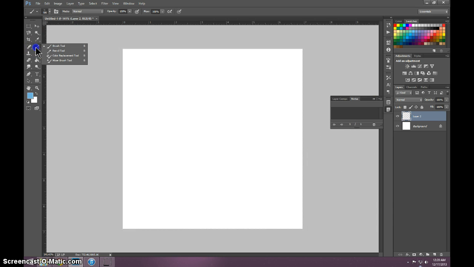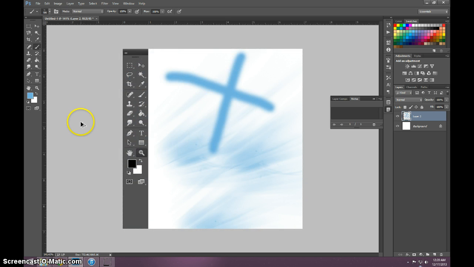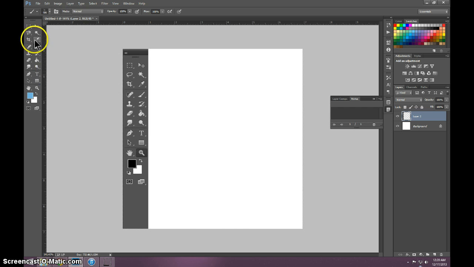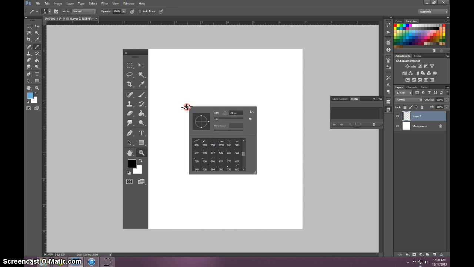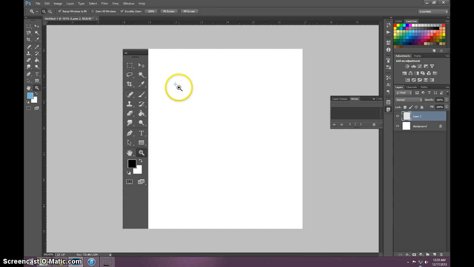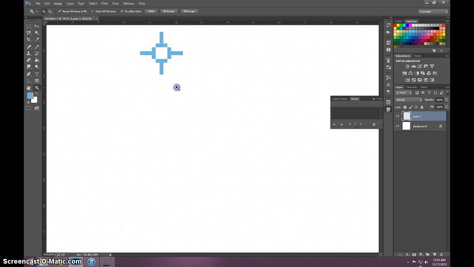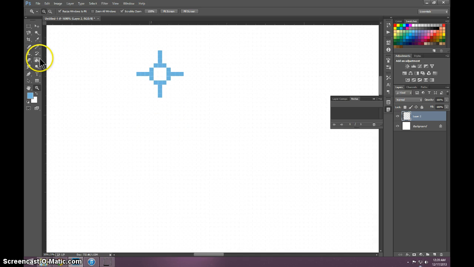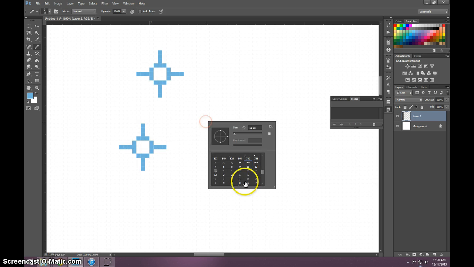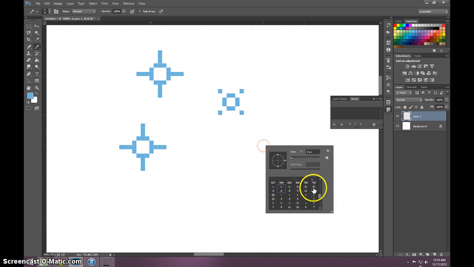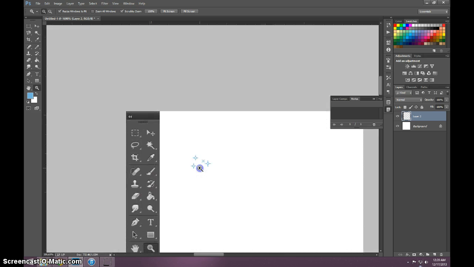Pencil tool is what you would, oops, I deleted my whole layer. Let's do that again. Pencil tool is a little more harsh on the edges. Like when I made my pixel snow tutorial, I used the pencil tool. It's more precise. As you see, you get pixels. You don't get fuzziness around the edges with a pencil tool. It just gives you the pixels. Okay. Yay, snow.